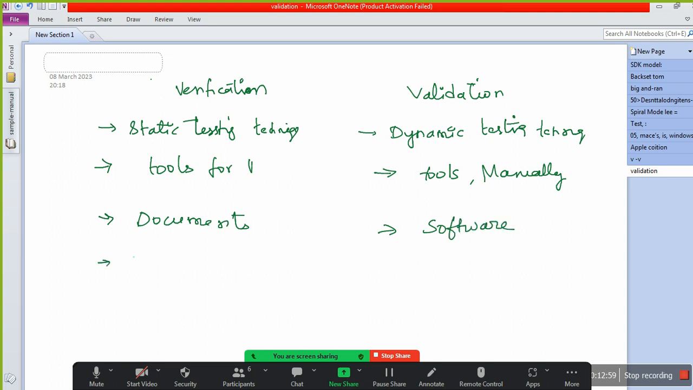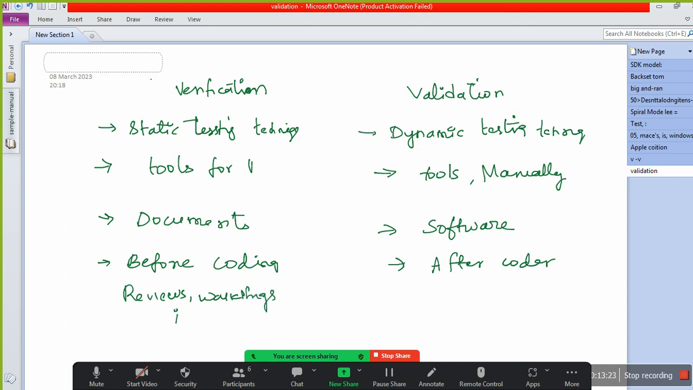Verification is done before coding; validation is done after coding. Example techniques for verification are reviews, walkthroughs, inspections. These are all verification techniques, and they are again static testing techniques. I will explain this during static techniques. When explaining that I will tell you.